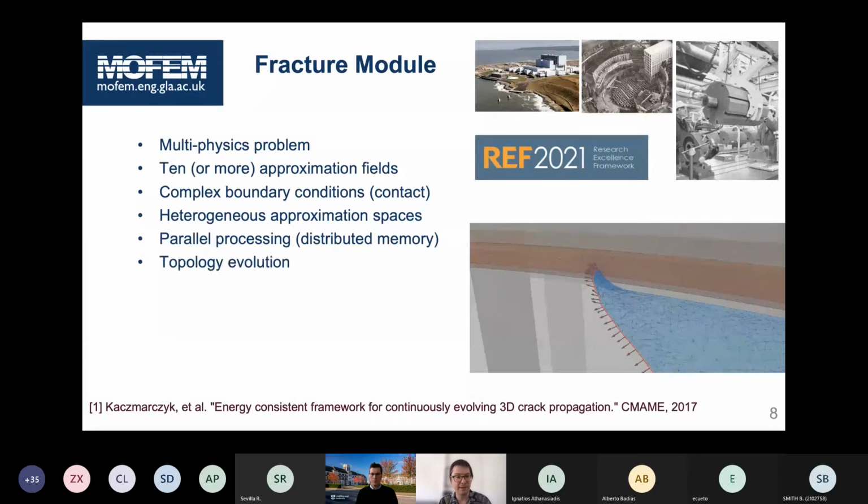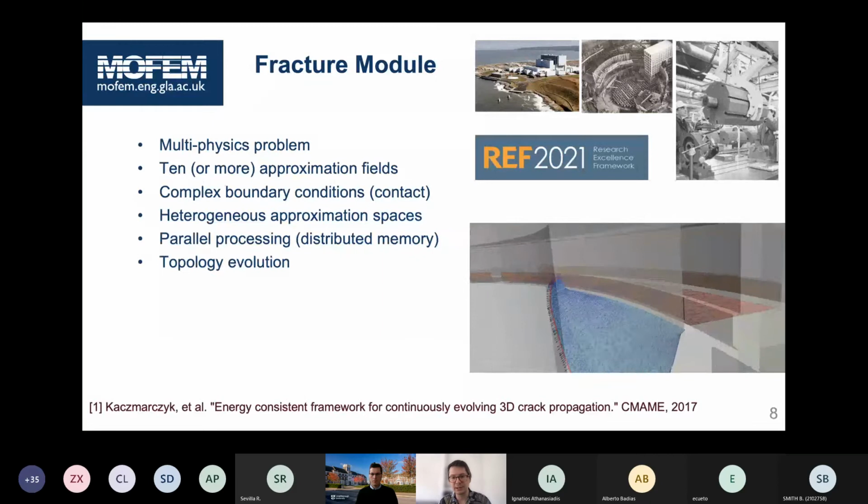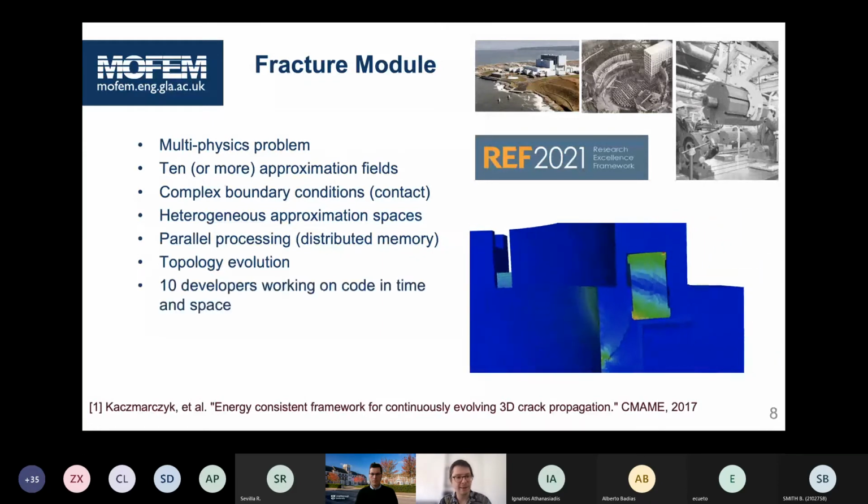It's running in parallel. Its topology is evolving in a continuous way. And the biggest challenge, in fact, is that you're working in academia. What does that mean? That people are coming and going. This is not like industrial development of code, where you have a set of the same people working together for a long time.